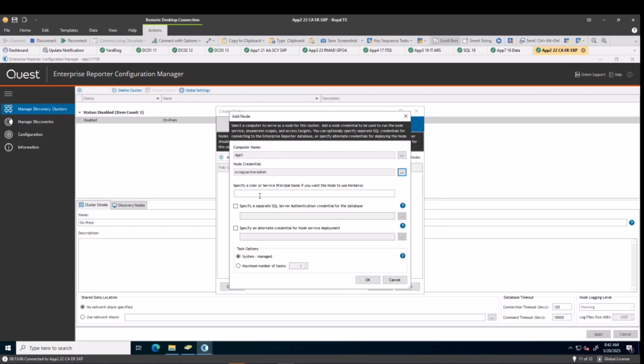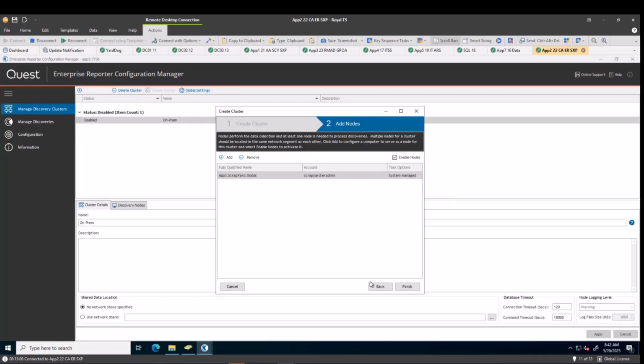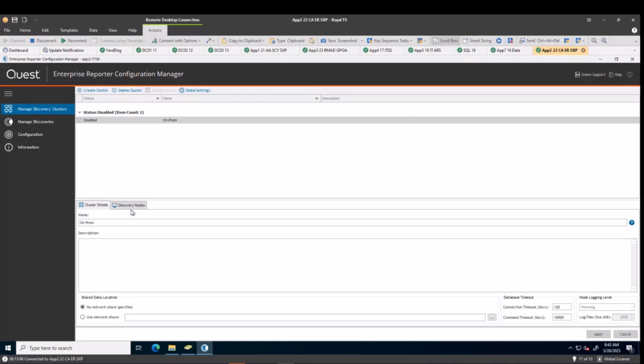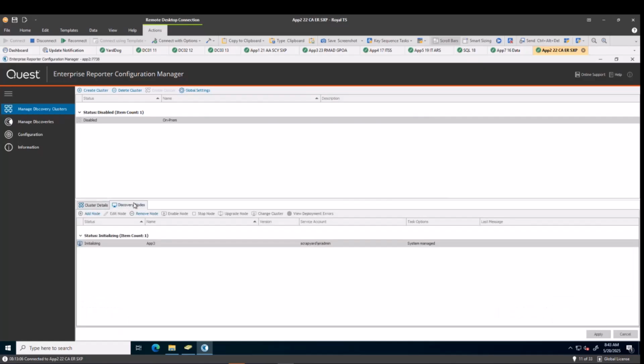Optionally, if I'm using a UPN or an SPN, I can specify that here, and then I can specify alternate locations for some of the data as necessary. Again, during the initial install, that's not typically required. So we'll go ahead and finish the installation of that discovery node. We can click on the Discovery Nodes tab to see how that node installation is working.